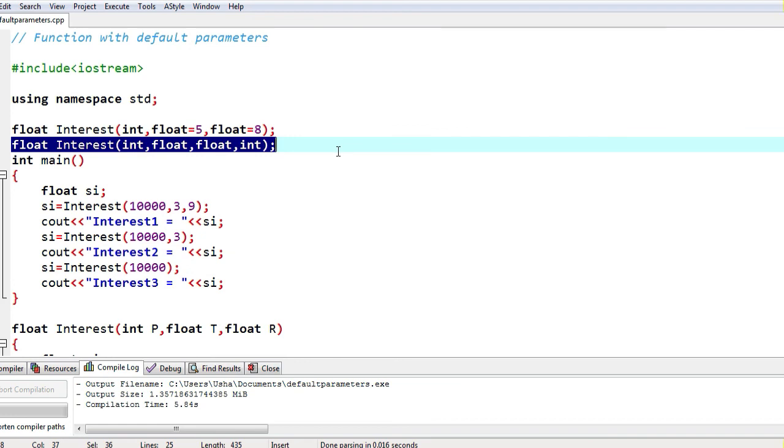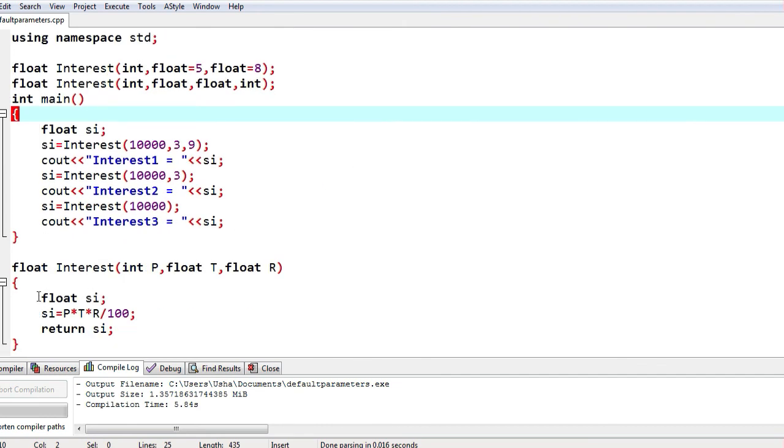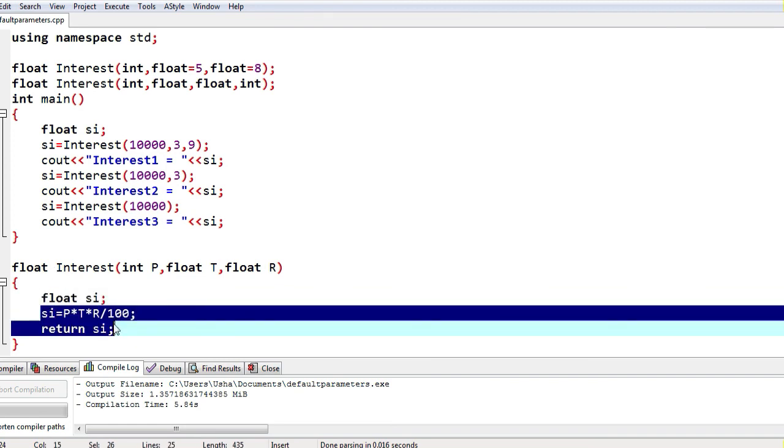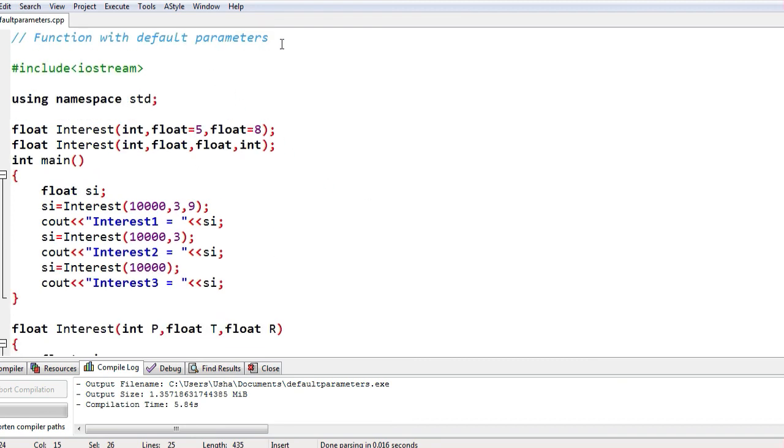So if you are creating overloaded functions, make sure there is no ambiguity. Or if you are unsure, it is always better to avoid default parameters when you have overloaded functions. And when you should go for overloaded functions and when you should go for default parameters is when the formula is the same, the purpose of calculation is the same, and you are going to get the same output because of this formula. Only if some default values are present, you can make use of functions with default parameters.